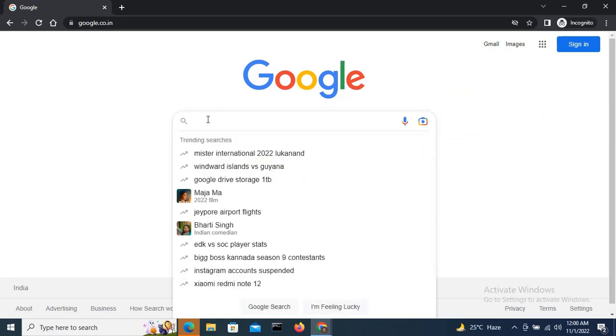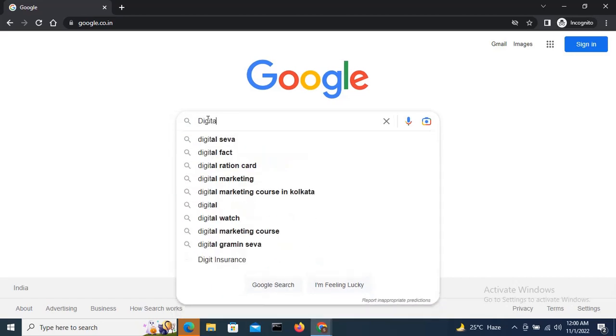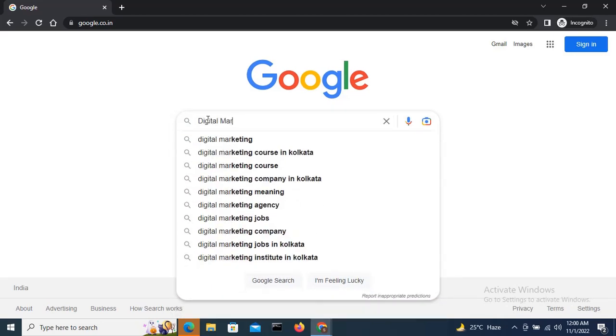Suppose my primary keyword is digital marketing. You will find a lot of suggestions like digital marketing course in Kolkata, digital marketing course, digital marketing company in Kolkata, digital marketing meaning, digital marketing agency. These are all Google autocomplete or auto suggestions.